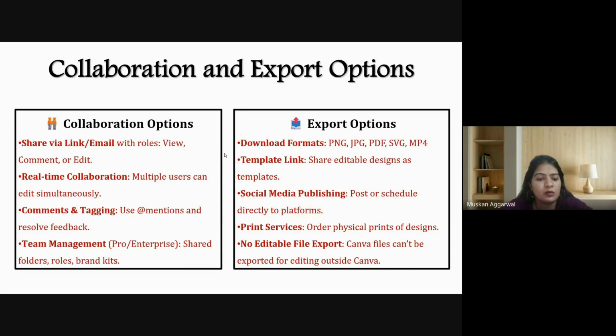So it's just a note. Canva files can't be exported to PowerPoint or other editors. They stay within Canva for editing.